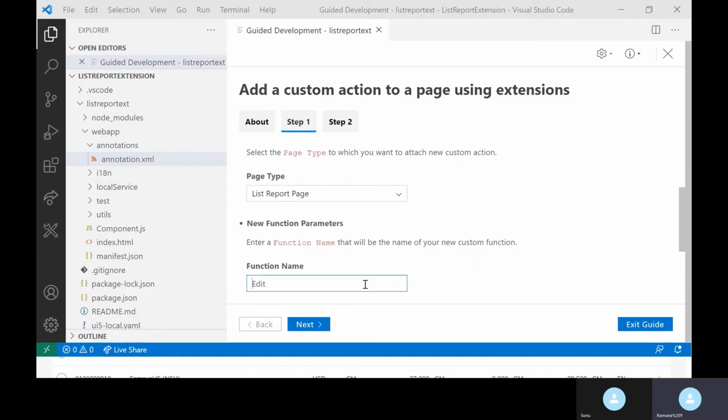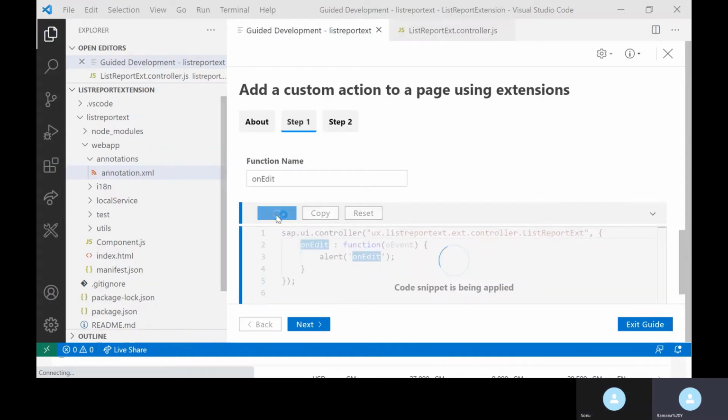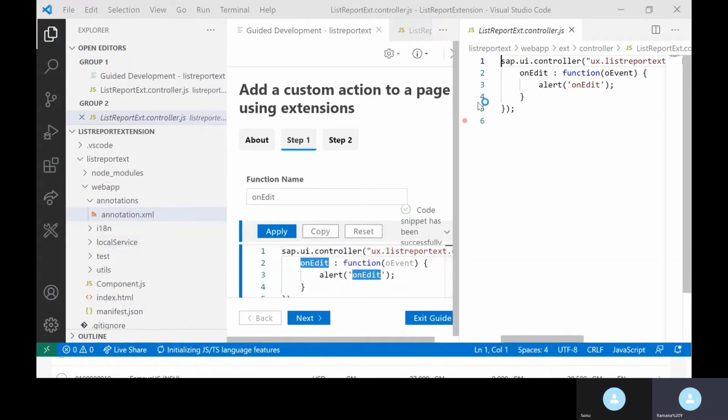In this case, my function name could be onEdit, right? Give the function name. Here you can select whether you want to add it to the list report section or the object page section. We want to add it in the list report page itself, so I'll select list report, and the function name is onEdit. See, this is how your function will be. It simply gives an alert message. You just click on apply and save it.